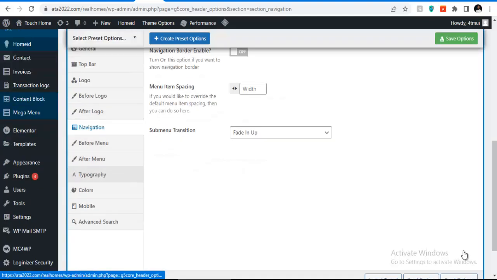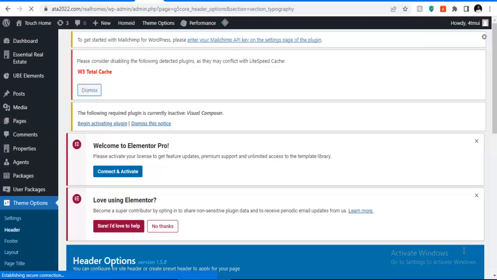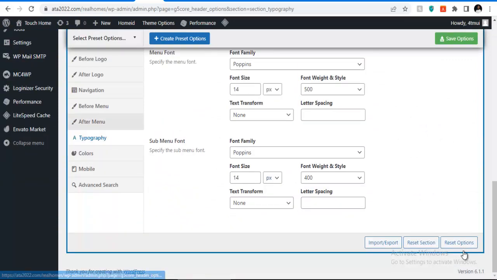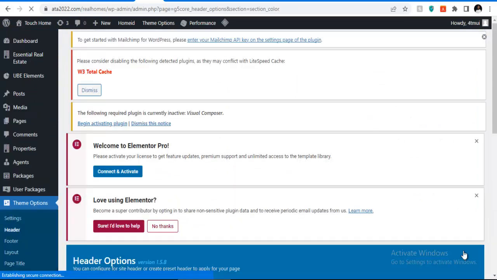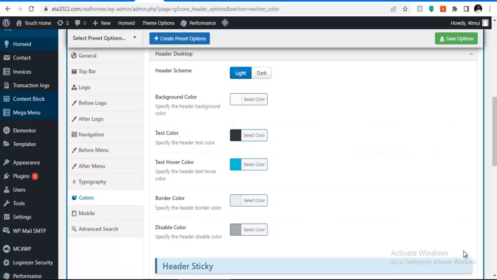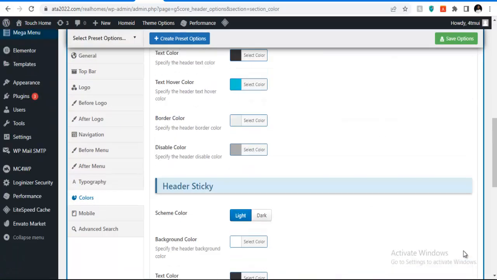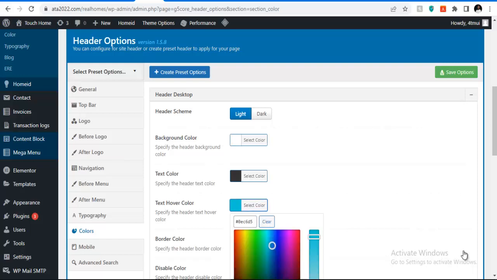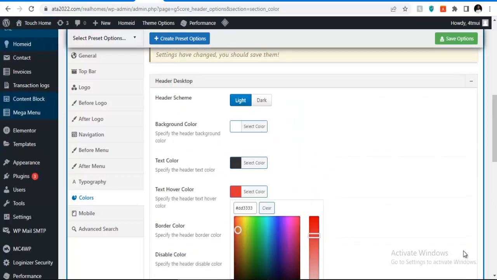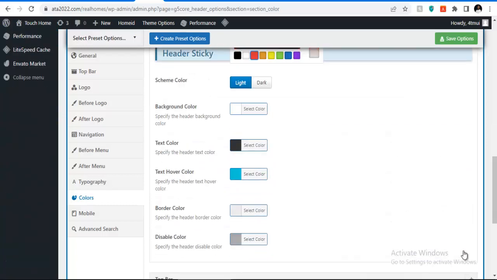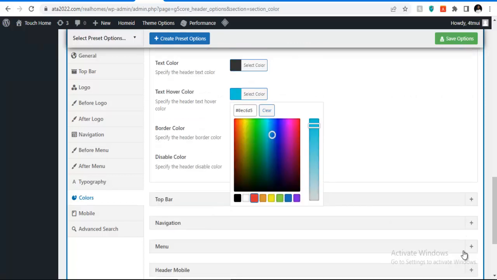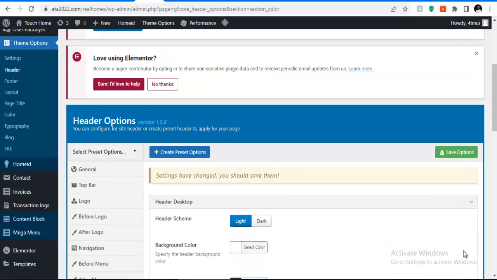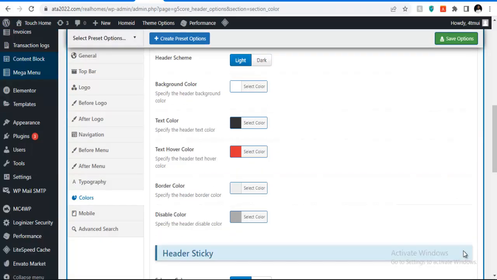Okay, so you can see typography, all of this font family, all of this font and the color. You can see the color, the background color is white. Hover color, and change the hover color if you want it to be red. So this hover color can also change it to be red. Alright, so any of this thing. Okay, then you save option.